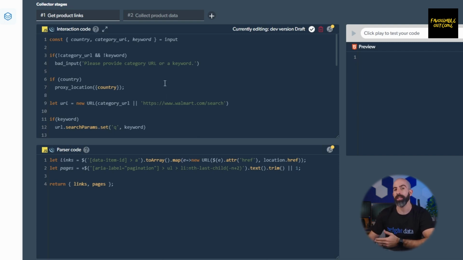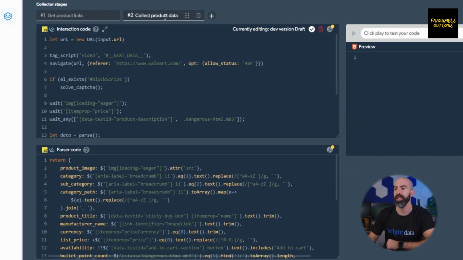So the interaction code is essentially going to be what interacts with the web page, from proxies to interactions like scrolling. Then the parser code is going to take the interactions from the previous screen and parse through them and get the actual HTML. And you can see this is broken down into two stages, the get products link stage and the get product data stage. So once we have the product links, we now want to get the data from those links. And that is going to be in stage 2.